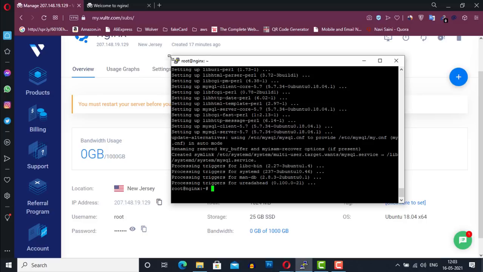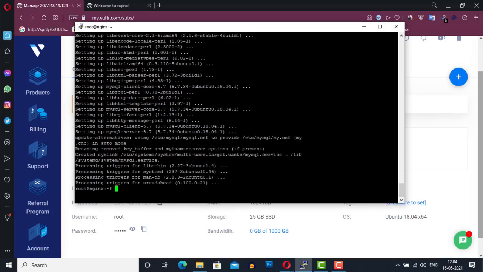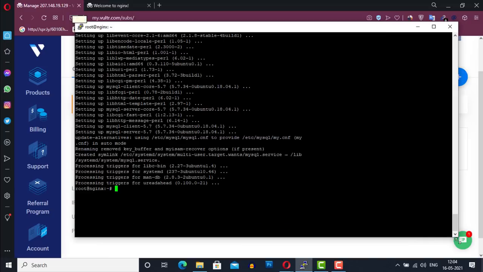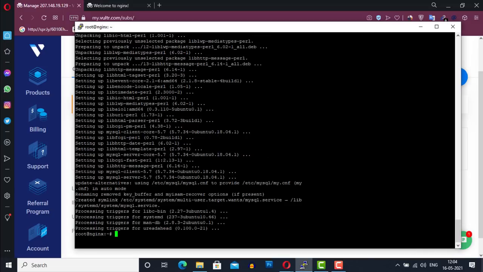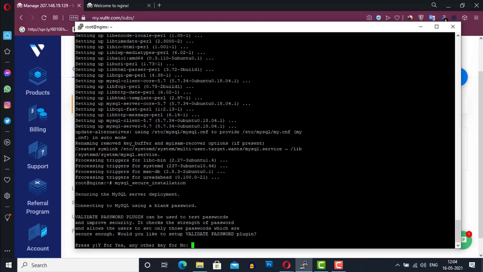Now we will need to configure MySQL. Also we have to secure the MySQL installation so that we can prevent any security issues. To do that, simply type mysql_secure_installation command and press enter.